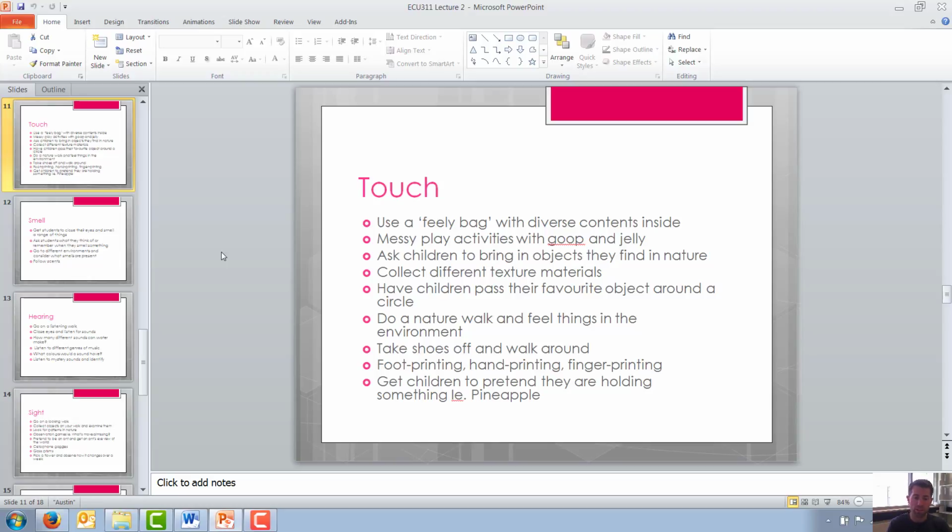Do a nature walk and feel things in their environment. So rather than bringing them back, just get children to feel every single thing that they come across. Take shoes off and walk around and walk through different surfaces, so grass, dirt, sand, and so on. Footprinting, handprinting, fingerprinting, again, they're types of ways of developing visual art and also the sense of touch.